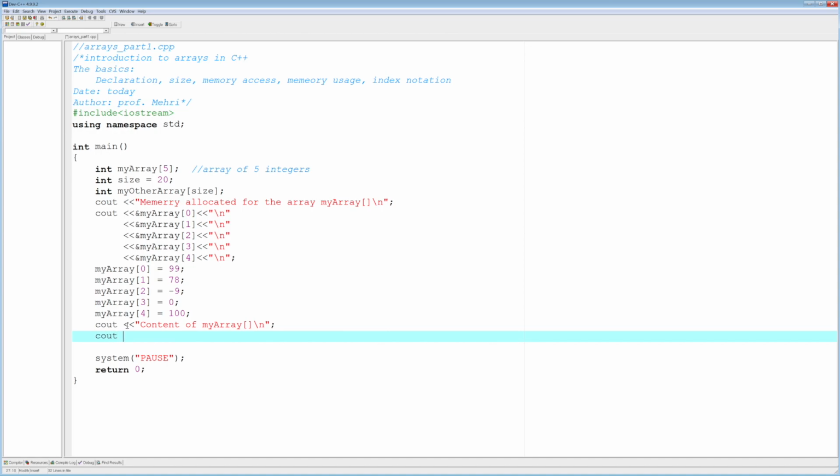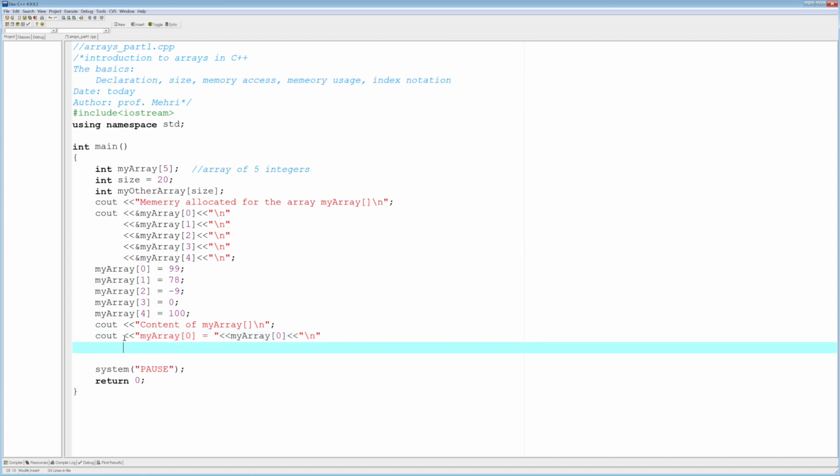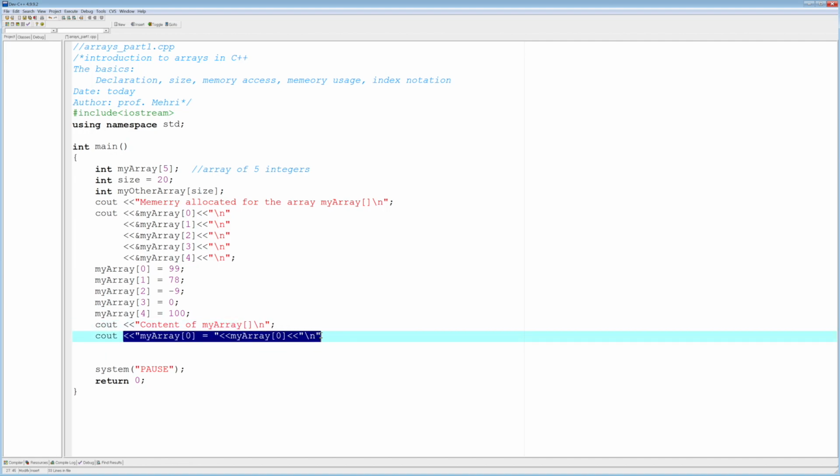So, cout. And this time, let me go ahead and do something like this. My array 0 equals, so we know that's the data that will be stored there. And that would be my array 0. So we're going to match it. Okay. And then what we're going to do is put a \n here, give me a new line. Okay. And go back and do the next one. So what I'm going to do is copy this right here and repeat that another 4 times.